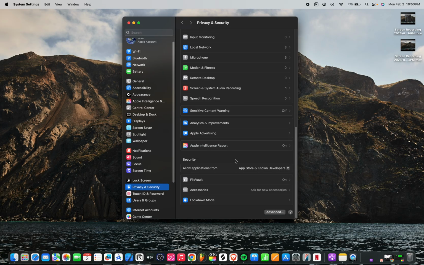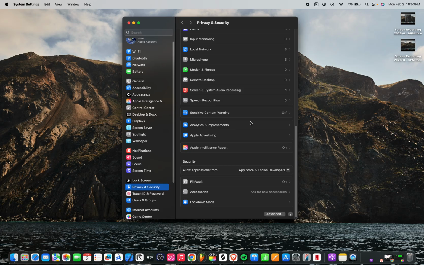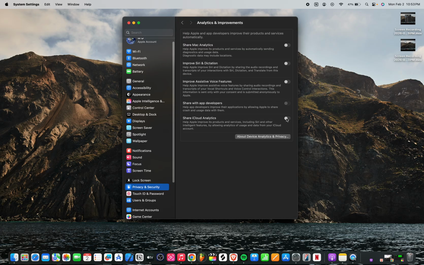After you do that, click on analytics and improvements, and make sure these are turned off, like share Mac analytics, improve Siri and dictation. Everything should be turned off.